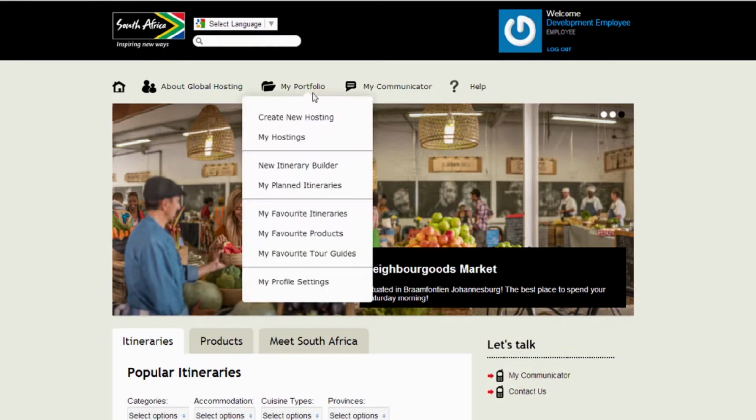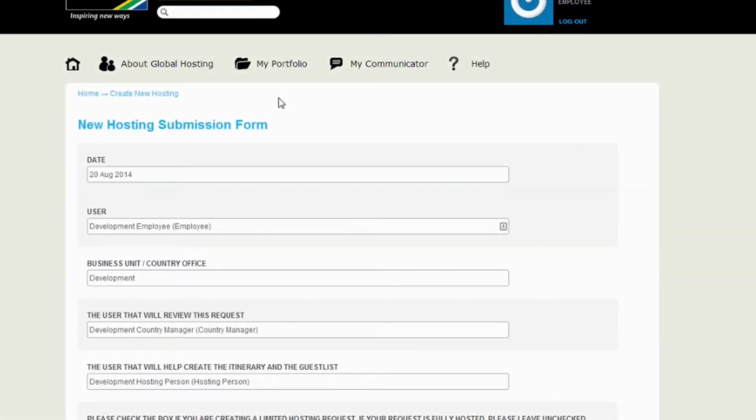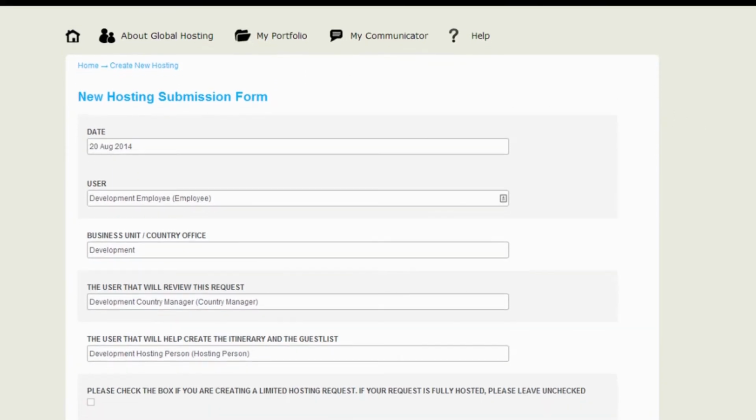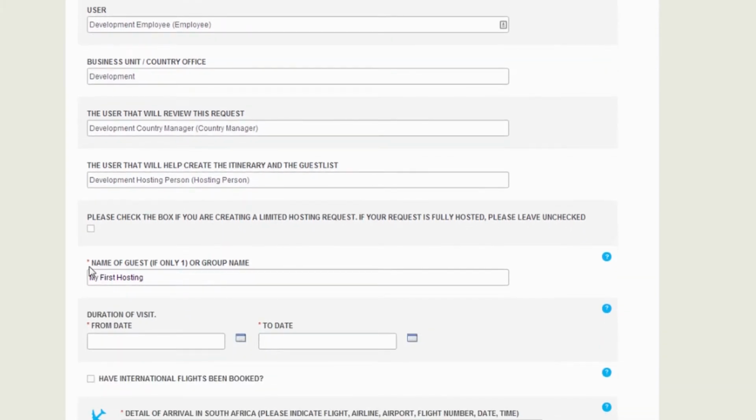To submit a new hosting request, you need to complete the hosting submission form. You can find this form under the My Profile link. When hovering over the My Profile link, a submenu will appear. This submenu will have an option to create new hosting, which will open the hosting submission form. You can either complete this form and submit it for approval, or save and continue editing later.